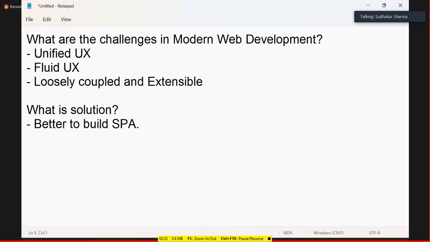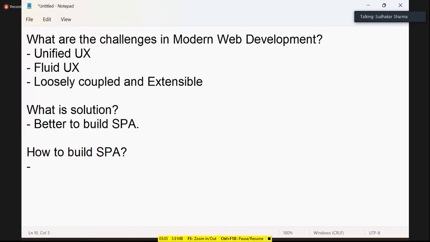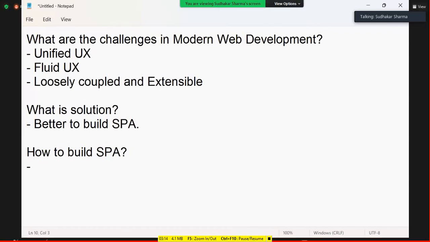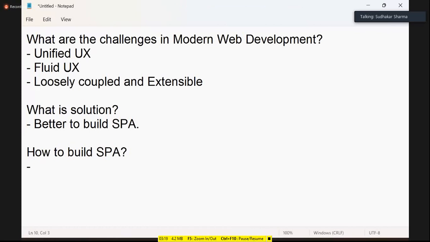Now the question is how to build single page applications. We can use JavaScript and jQuery also. JavaScript and jQuery can build single page applications, but we have problems with them: DOM manipulations, a lot of references, all these are issues. So for building single page applications, you are learning technologies like React and Angular.